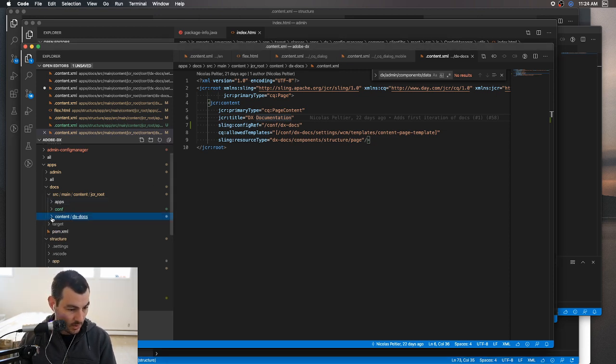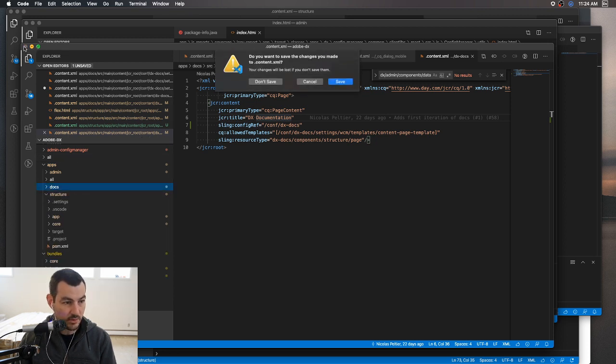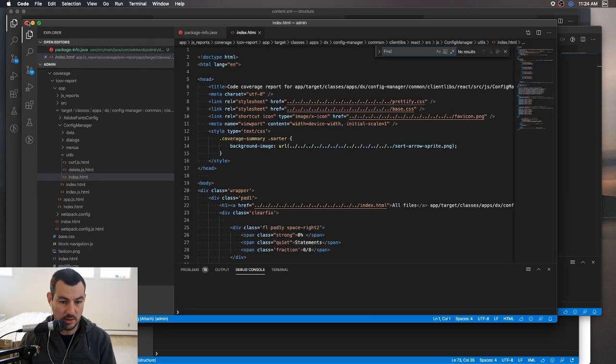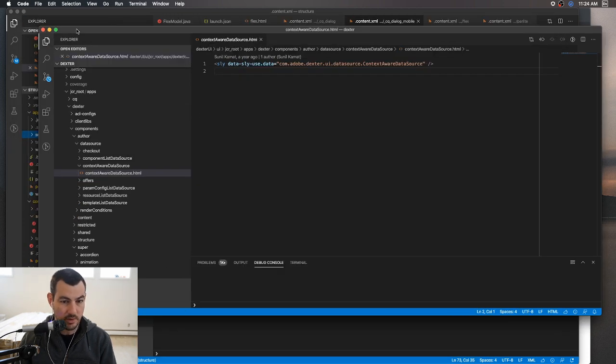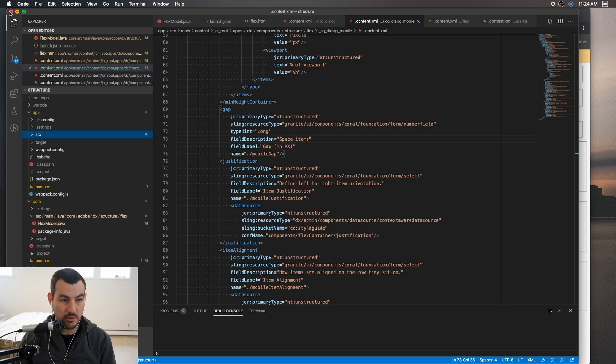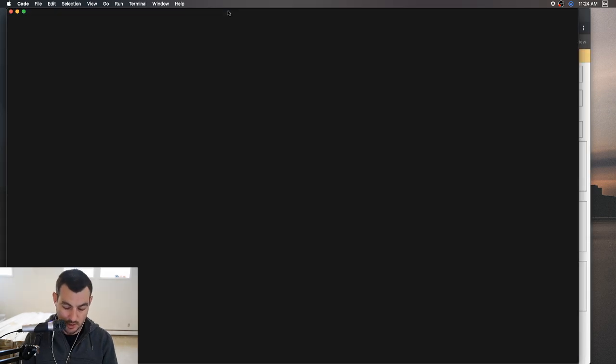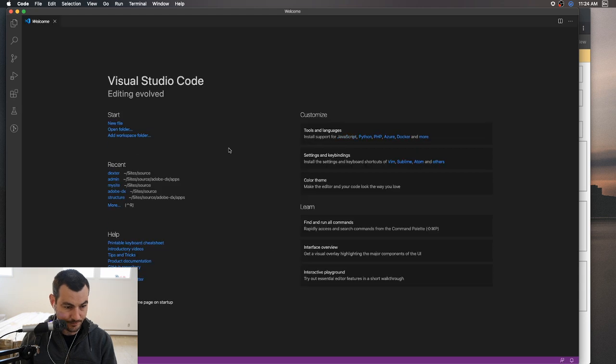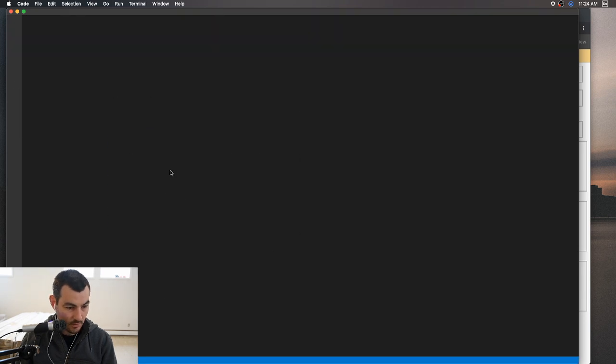So the way we built adobe.com. So let's close this. Let's go. Yes, save. And we don't need this anymore. We don't need this anymore. We don't need this anymore. But we do need Dexter. So we'll go to Dexter.